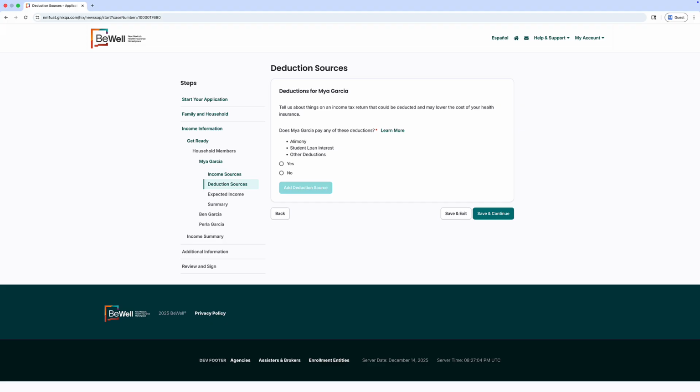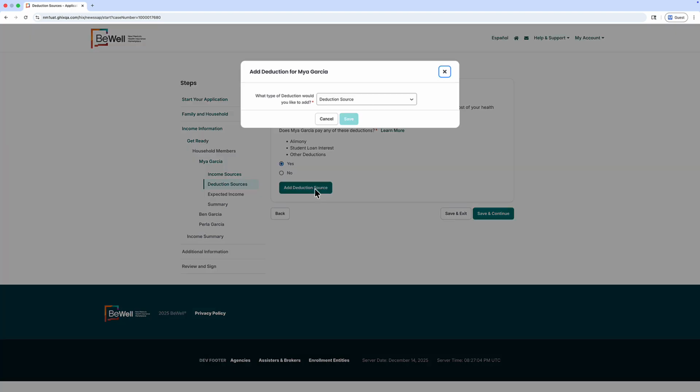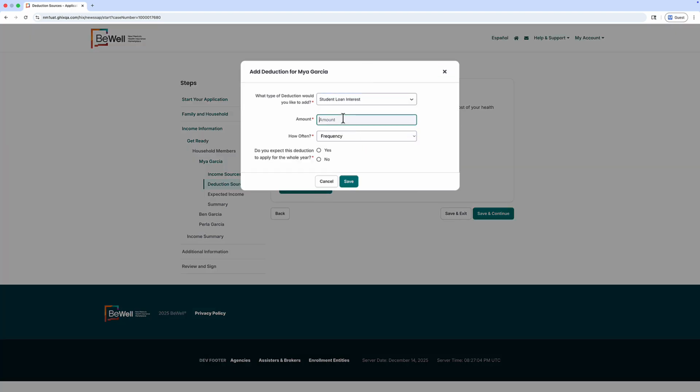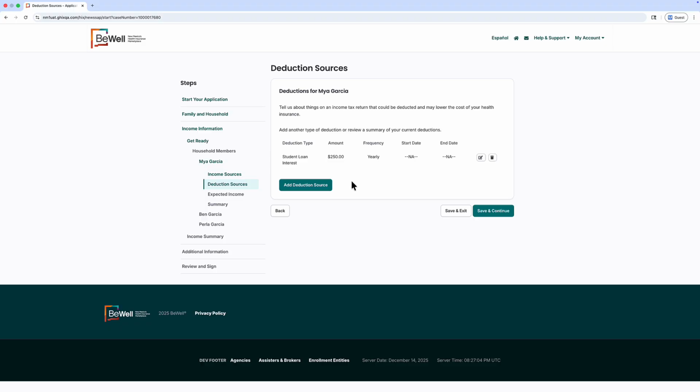Next, you'll be asked about deductions. These are items from a tax return, like alimony, student loan interest, or other deductions that may lower the cost of your health insurance. Choose Yes or No. If yes, select Add Deduction Source to provide the details. Enter the information requested for each deduction, including the amount and how often you receive it, and whether you expect this income to continue for the whole year. Click Save to add your deduction source.